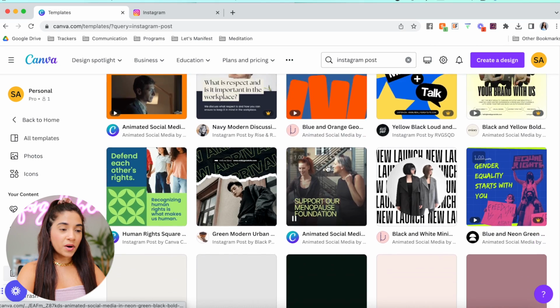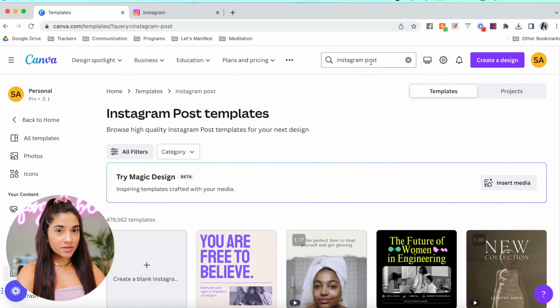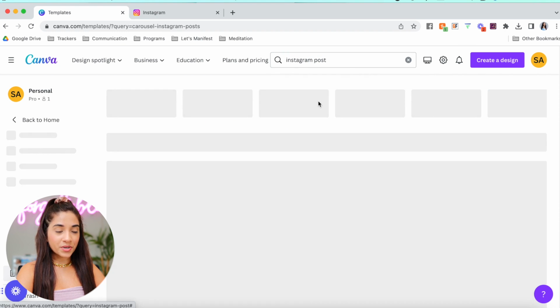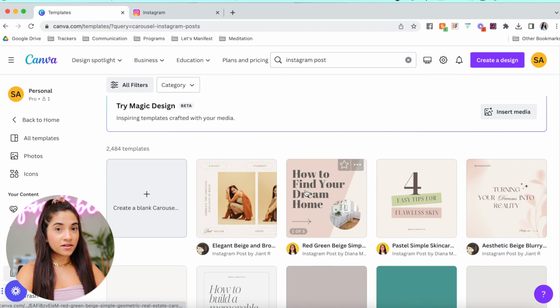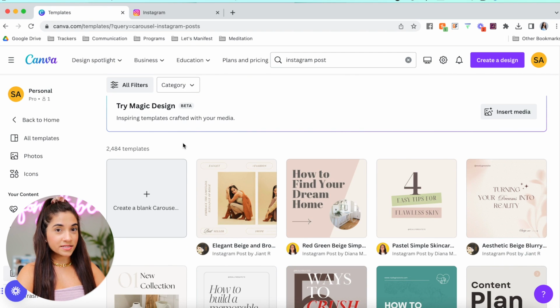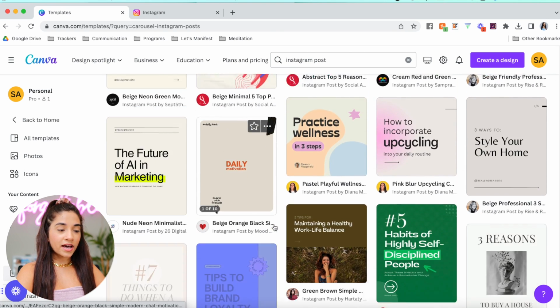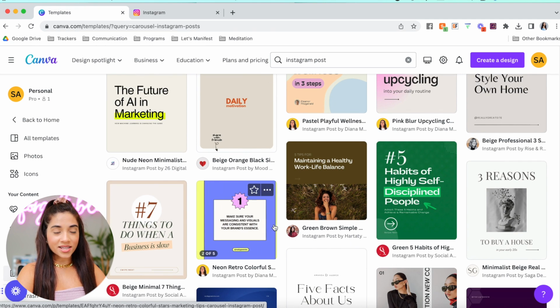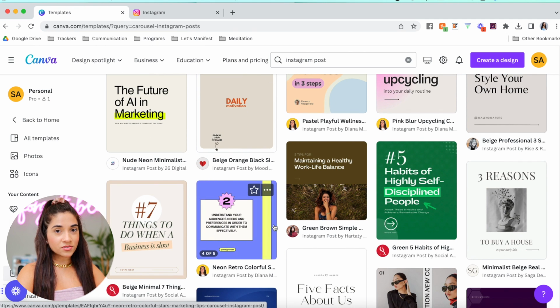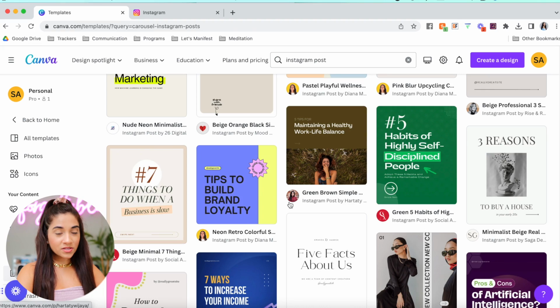But usually what pops out the most, especially nowadays this year, is carousel. So what I'm going to type in is carousel Instagram posts. Now that actually narrowed it down to only 2,000 templates, which is great because it's easier for us to use. So as I'm scrolling, I always just love to take a look at what really captures my attention. The same thing that we did on the Instagram Explore page, I'm going to do on Canva.